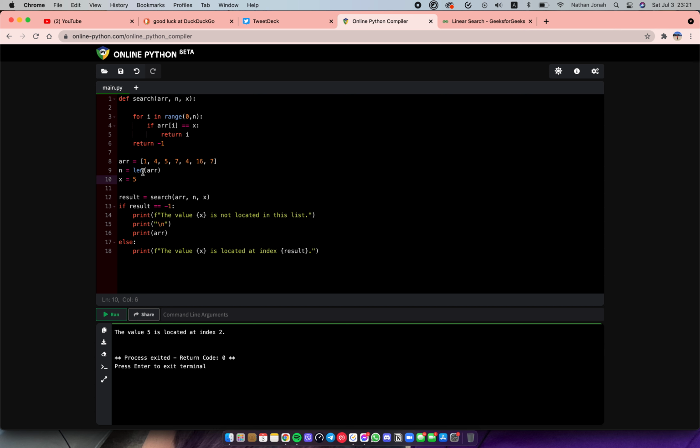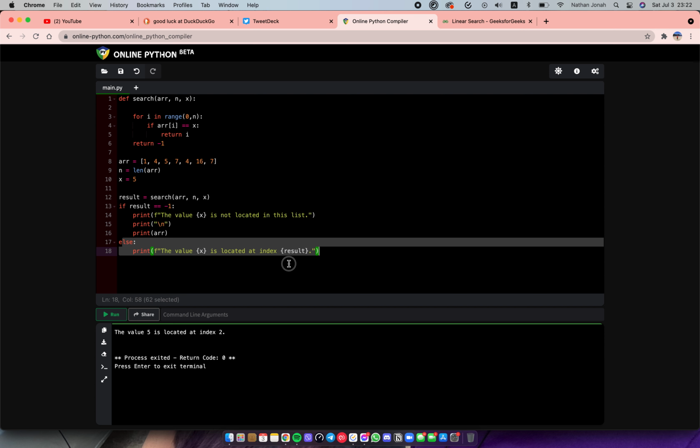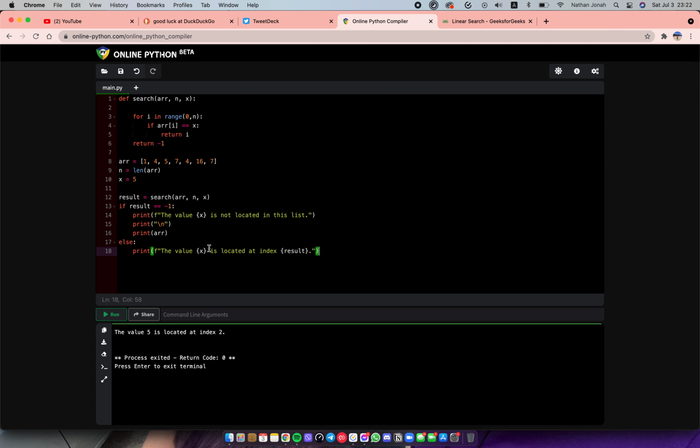So once it looks for 5, it's going to go to the 0 place. It's not matching, so it's not going to do anything. It'll have to go to the next one. 4 does not match with 5, so it's going to go to the next one. But 5 is matching with 5, therefore it's going to return the index. Therefore, this will be satisfied, the else clause, because the value x, which is 5, is located at index 2. And you can see right here, it does make sense.